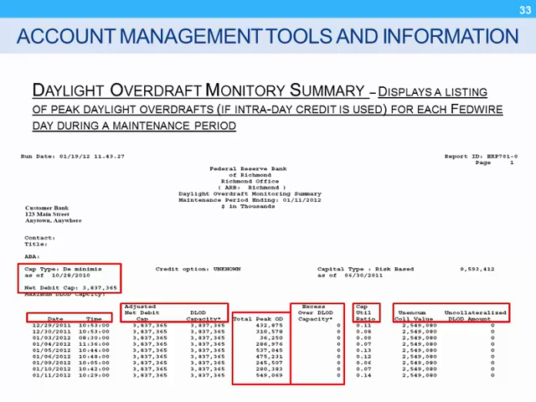The next report is the Daylight Overdraft Monitoring Summary. This report shows you a listing of peak daylight overdrafts, if incurred, for each Fedwire day during a maintenance period. If you don't use daylight credit during a maintenance period, no report will be generated. The report can be viewed for the 8 most recent maintenance periods.